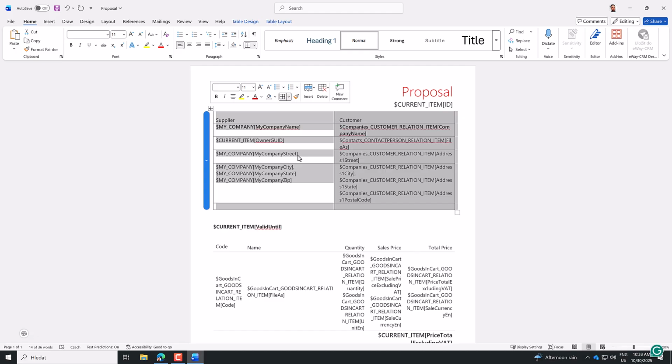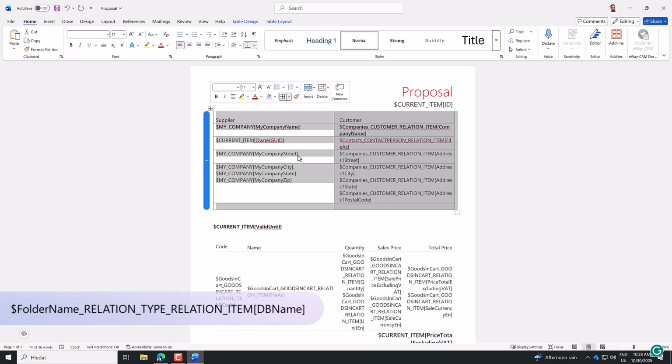What if we want to display data from a related record? For example, information about the company the proposal is issued for, or about the individual items listed in the proposal. In that case, we use a different placeholder structure: folder name, relation type, relation item, DB name. Don't worry, it's not rocket science. Let's break it down.